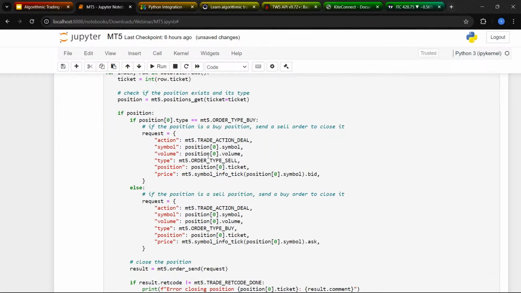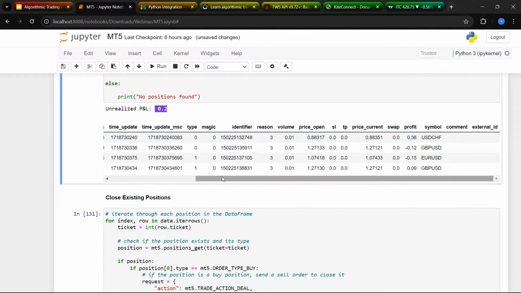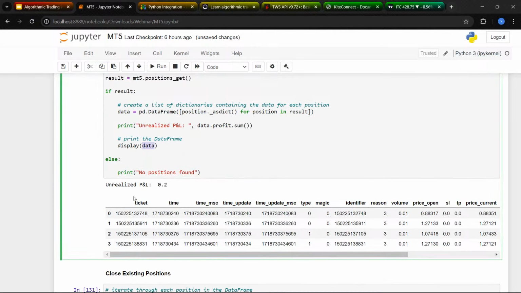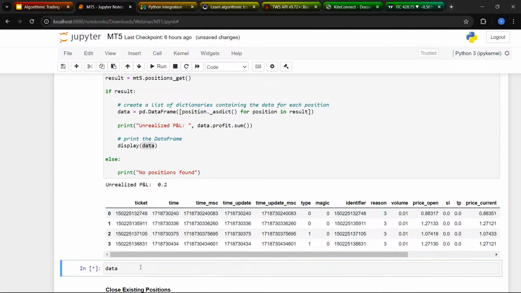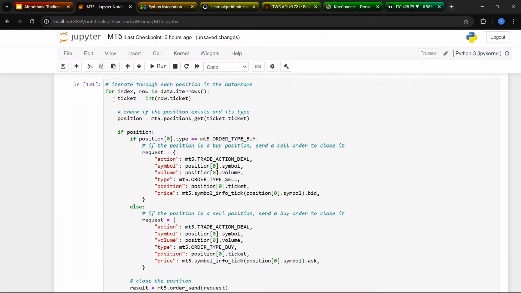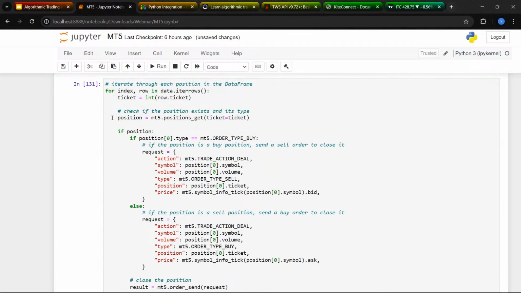We have provided a code for you to close existing positions. It's just a loop that goes through each row of this data. Currently, we have this data saved. Let me just run this and show you. So the data is saved in the data frame data with 4 orders. So we can just write a for loop which goes through each order. And if the order is a buy order, it would place a sell order and close it. And if the order is a sell order, it would place a buy order and close it. So that's what happens here.